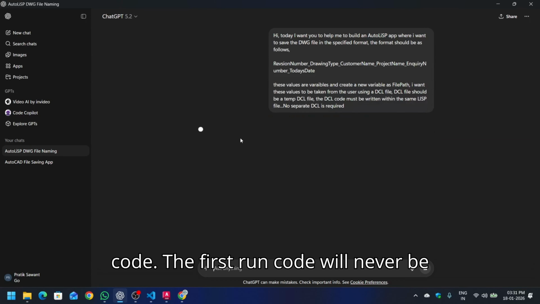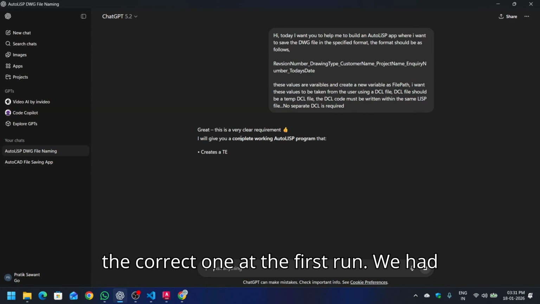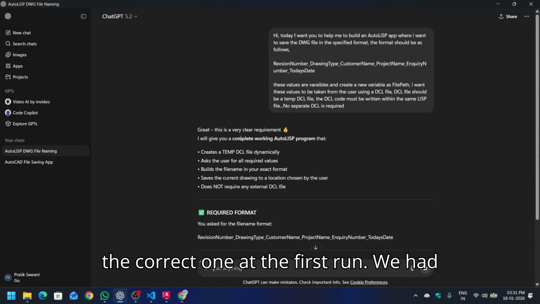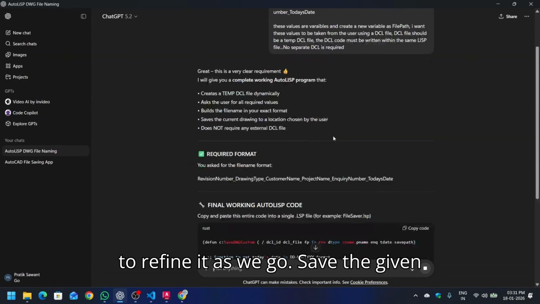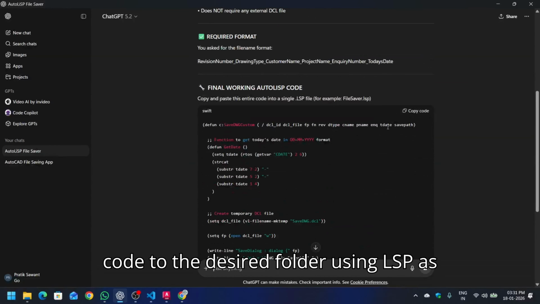ChatGPT provides us the Lisp file code. The first run of the code will never be correct, we have to refine it as we go. Save the given code to the desired folder using LSP as the extension.